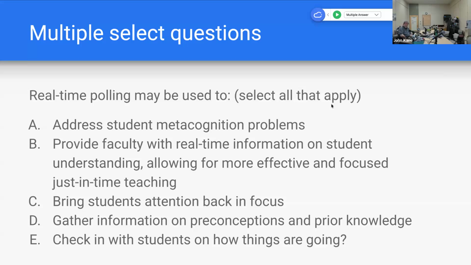It also is giving us real-time information on what students know, and then we can do more just-in-time teaching because, if we teach based on what we think students know, some of the time students might already understand things.